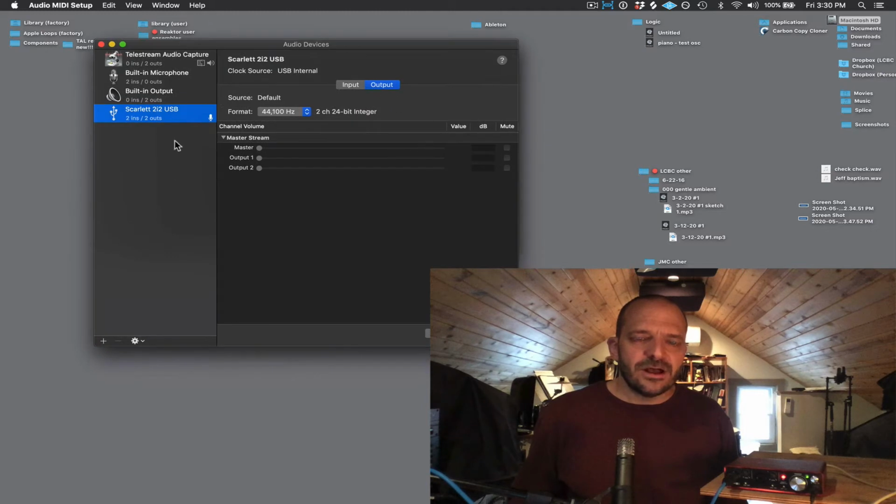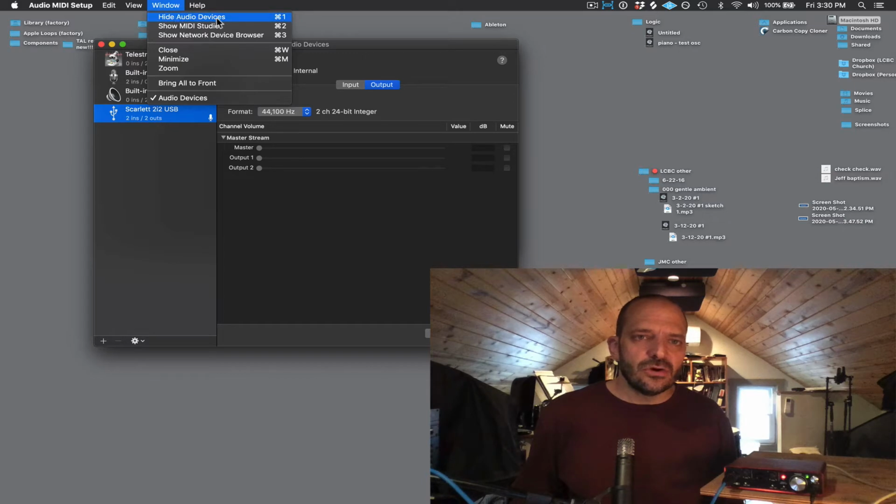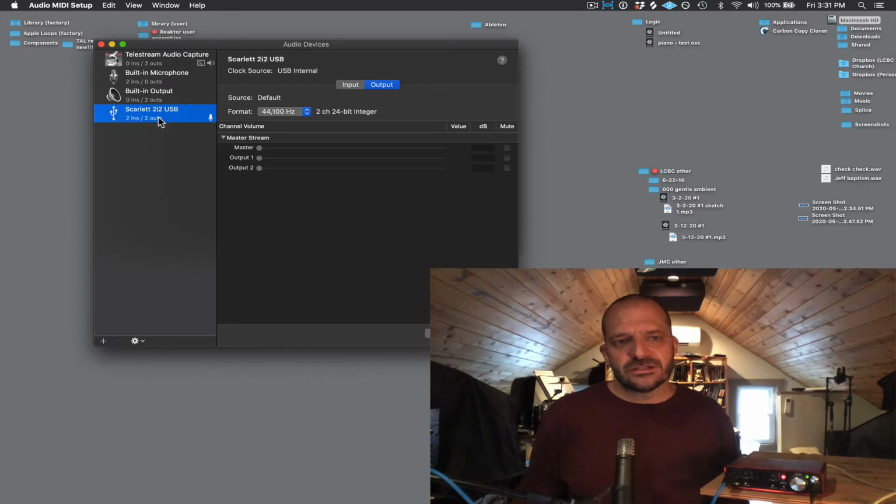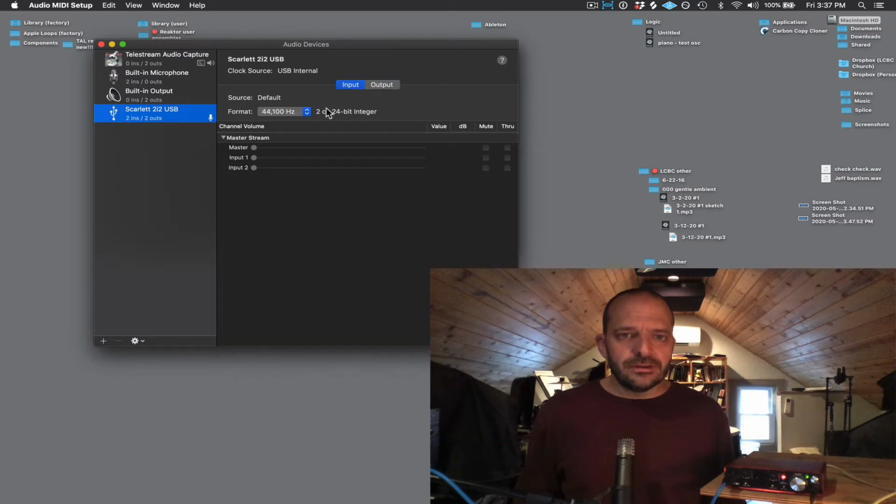So if you're not seeing this audio devices window, you can go into the window menu and choose Show Audio Devices. What we want to make sure is that the computer, these are all our audio devices on the computer, is seeing the Scarlett, and we can see it over here on the left that it is seeing the audio interface. Over here on the right, this format is going to show me the sampling rate, which is basically the audio fidelity going in and out of the device. For right now, let's make sure both the input and the output say 44,100 hertz.